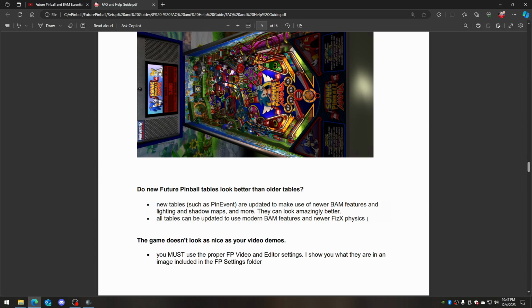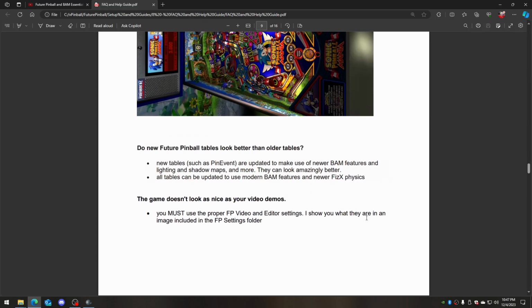But yeah, bottom line is PinEvent tables for sure. Other tables maybe, maybe not. It depends on the person who updated the table. Same thing with Visual Pinball. You'll have some new Visual Pinball tables from VPW that are Blender Toolkit ones that look absolutely stunning, but then you'll have regular Visual Pinball tables that still look nice, but they're not anywhere close to as good looking as a Blender Toolkit table. So it's the same idea on Future Pinball. No different. And if the game doesn't look as nice as a video demo, then you've got to make sure you use the settings I tell you to in all the guides and install instructions I include.